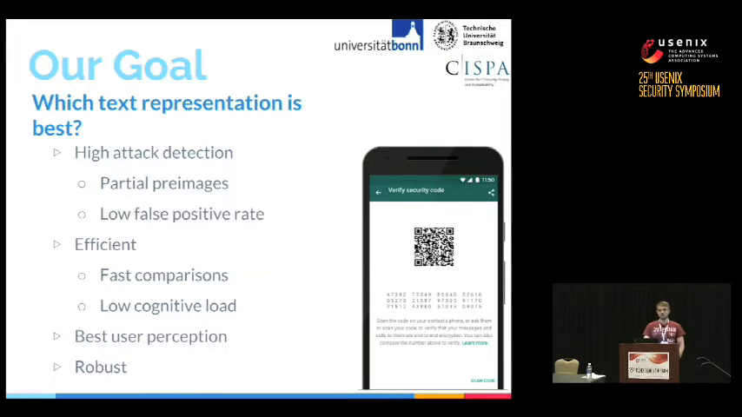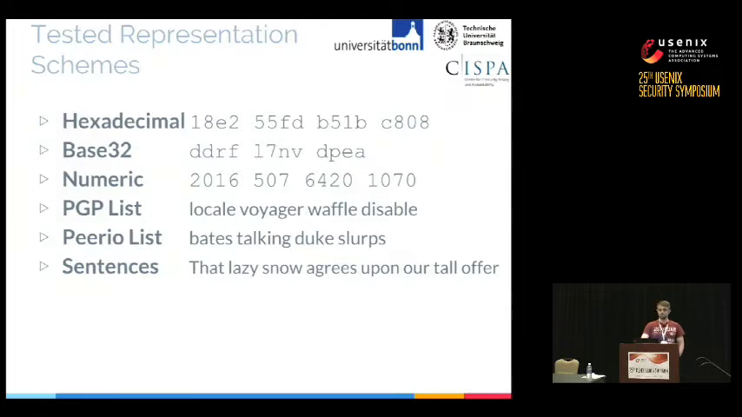They also should be efficient. The user should compare them fast, and have a low cognitive load. And of course, we are interested in the user perception, because there might be some representations which are efficient and also have a high attack detection, but the user perceives them to be hard. They also need to be robust. That means if we want to make them accessible and so on.